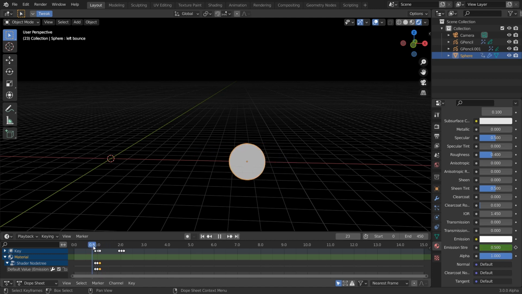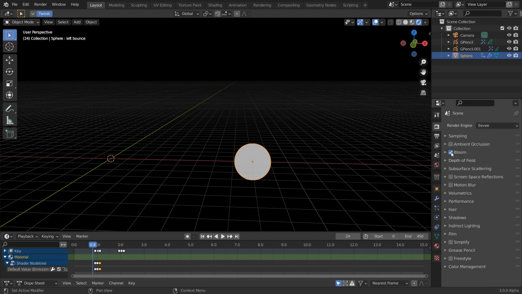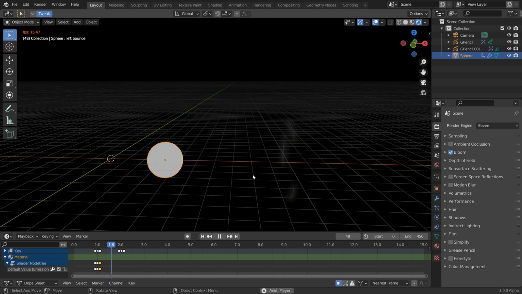So this would look a lot cooler since we're in the Eevee render engine if we turn on bloom effects. So let's go to the render tab and just enable bloom. Now when we play this back, we'll see it glow up really bright, which is really cool.